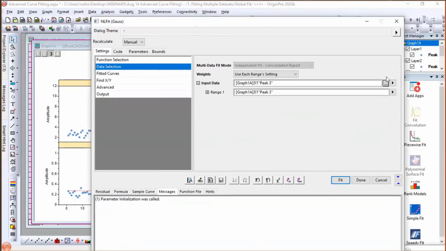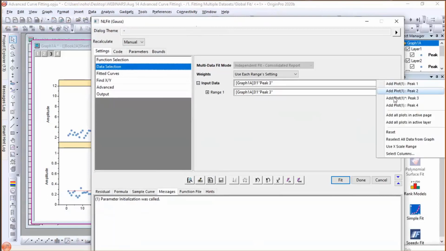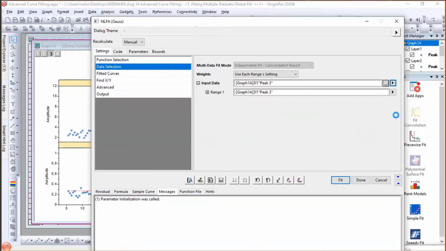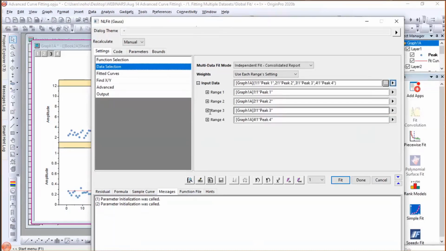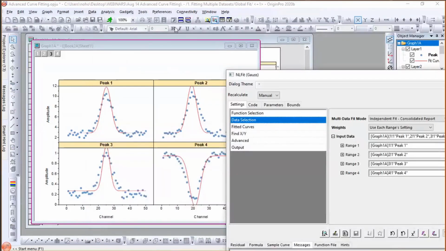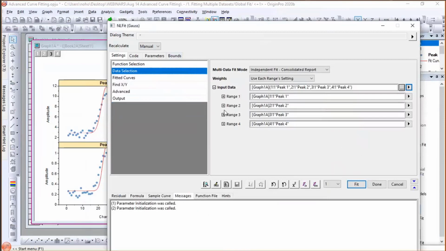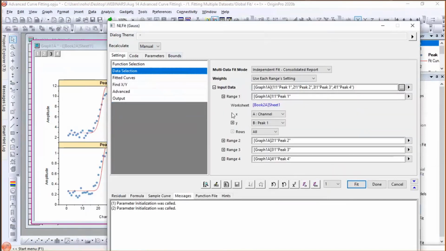So I can click this flyout button at the input data level and say, no, I want to fit all plots in the active page, every plot in every layer of the page. If I choose that, Origin then will go examine my graph, find all the layers, find all the plots, and add all the ranges. Then you can drill down into the individual range.